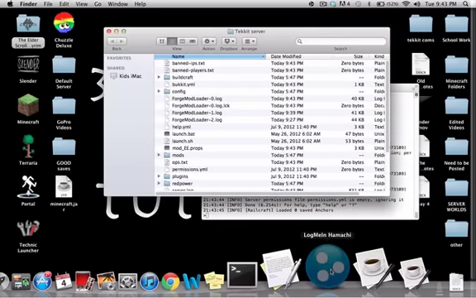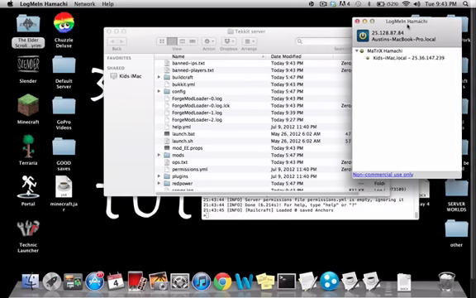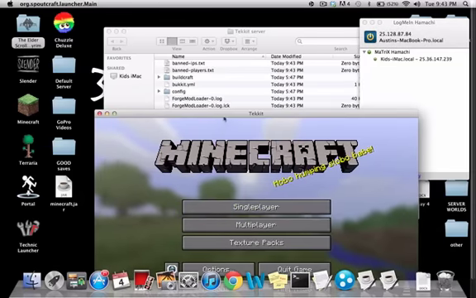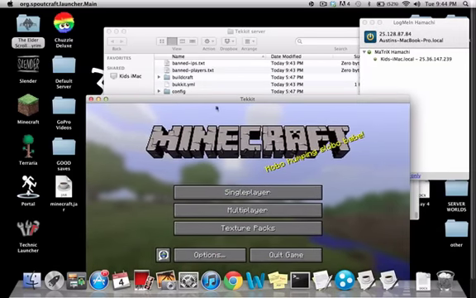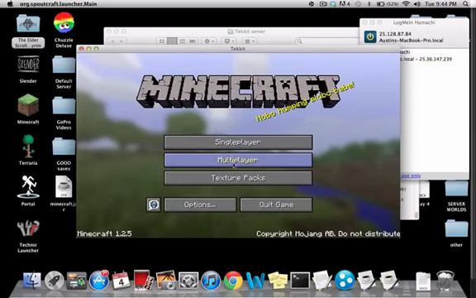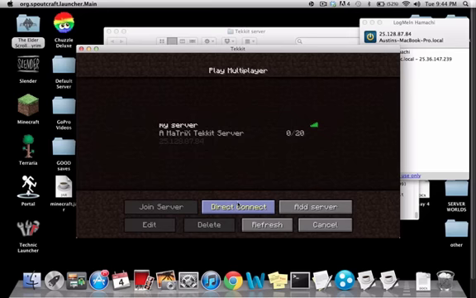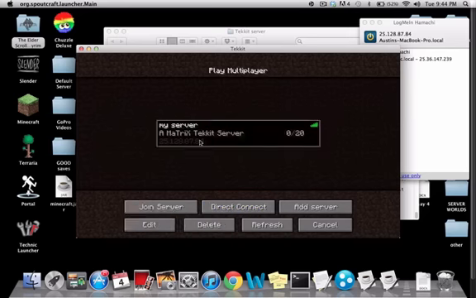If you want other people to join, you'll need to have your Hamachi open, and then just go back into your Tekkit. Add your server, name it whatever you want, and then put whatever your IP address is there, and you'll have your server. And just hit add, then there's your server.